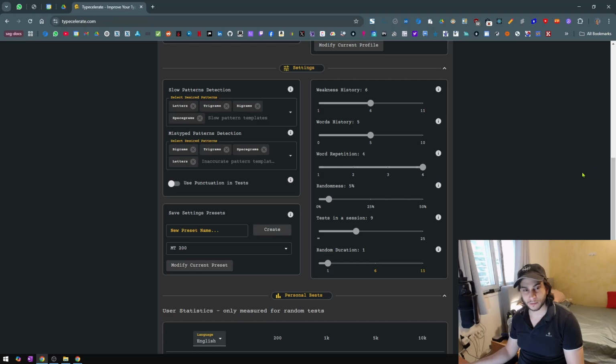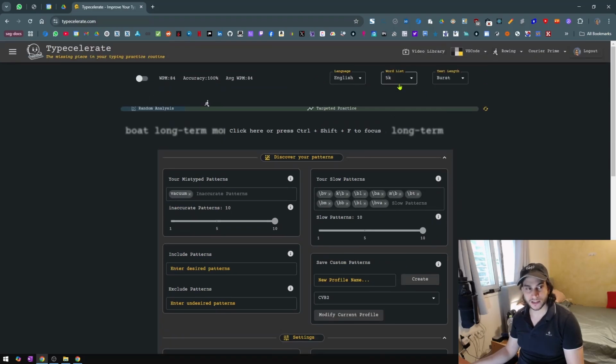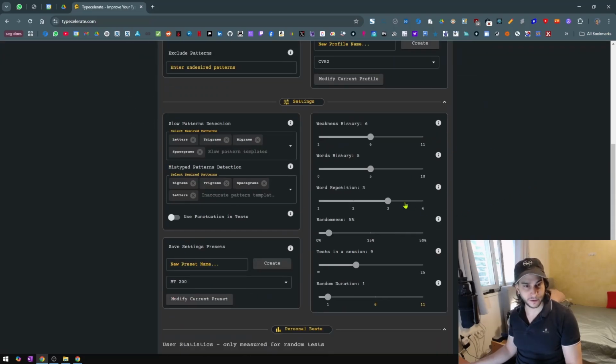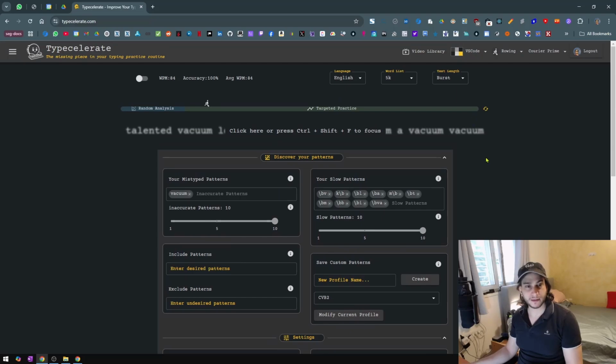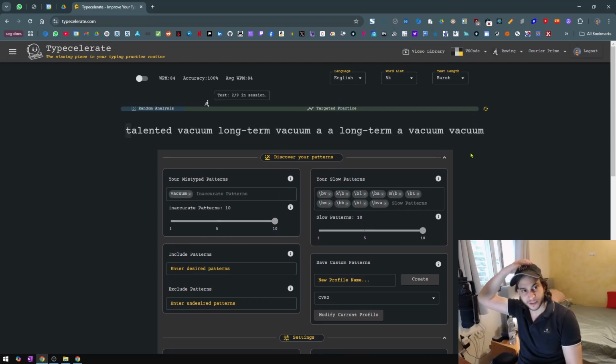Word repetition, behind the scenes, is very, very straightforward. I take the word list, which is 5K, and I multiply it. So every word appears 4 times, right, if I put the slider on 4. What it means is that there's some chance, not necessarily 100%, that you will see the same word from your weaknesses 4 times.